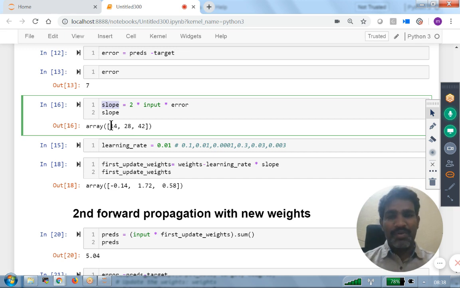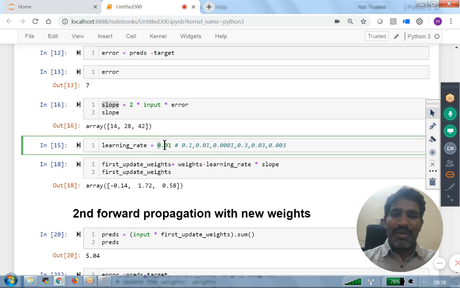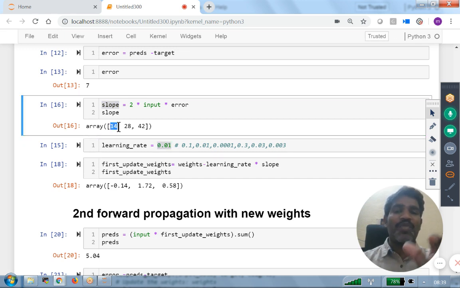there is a problem. The step may be a big step. Directly, if I subtract the slope, what happens? The step may be very big, and because of the big step, I may miss the minimal point. To stop that, we multiply with a small value. 0.01 into 14 is how much? 0.14. That small 0.14 is what we subtract from the weights.